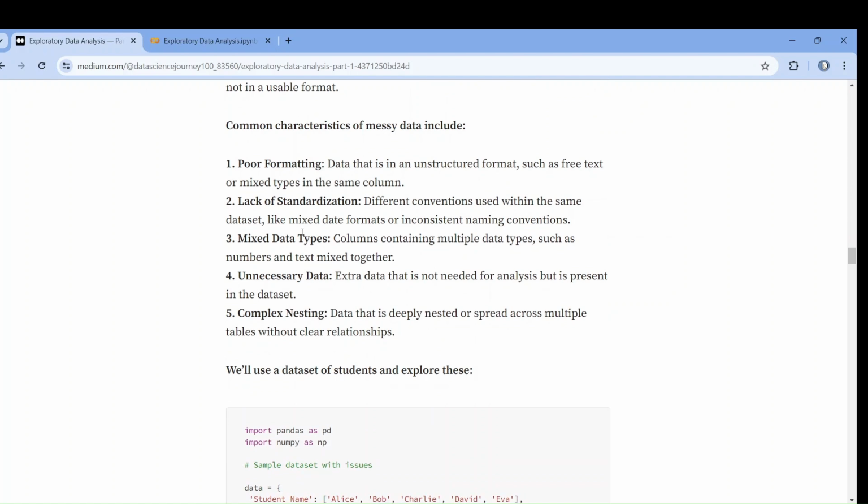So maybe in the same column, you may have numerical values, you may have categorical values in the same column. So that will also create a problem. In fact, you have to convert any categorical variable to a numerical variable before you model. One hot encoding, label encoder, all these things are used to convert any categorical variable to numerical variable.